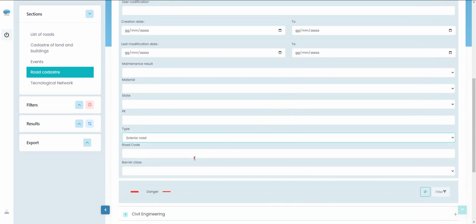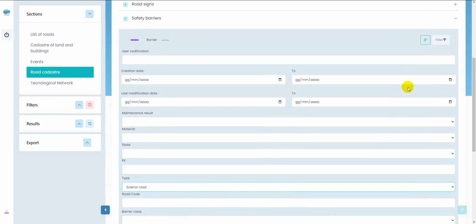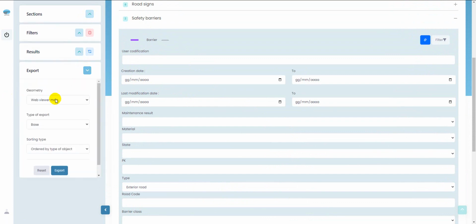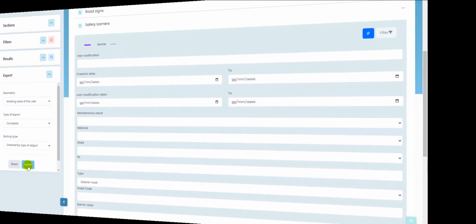For example, I can select safety barriers, and I need to select a specific type of barrier like exterior road. I confirm, and I don't want to see the result on map, but I need to obtain directly an export, for example, using my working area, doing a complete export and ordering data by type of object, not by road. So I run the export.